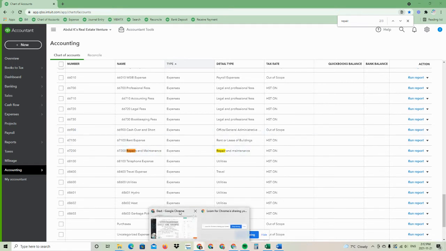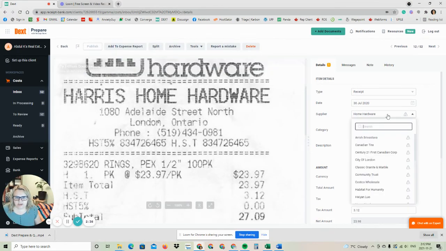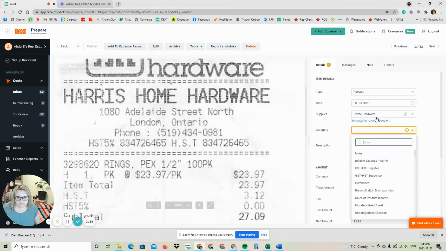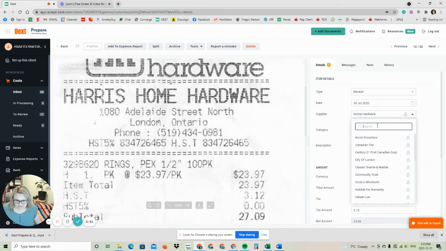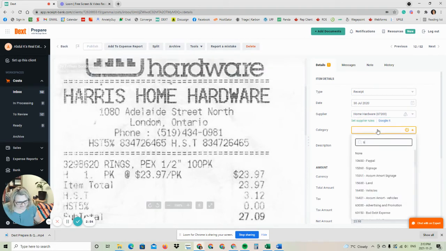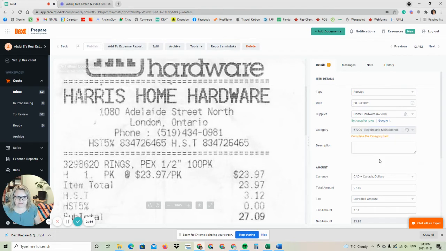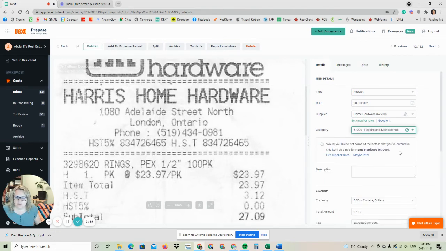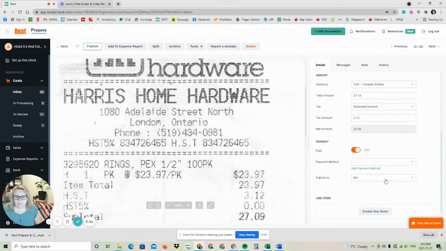Now we're going back over to Dext, and we're going to change this to, and you have to type the whole thing in, Home Hardware, bracket 67200, end bracket, add. Now we've added Home Hardware. So we can go ahead and post this, 67200. We can set it all up, and we'll go through how to do all of this in another video. The point, however, is that there are two things still going on.